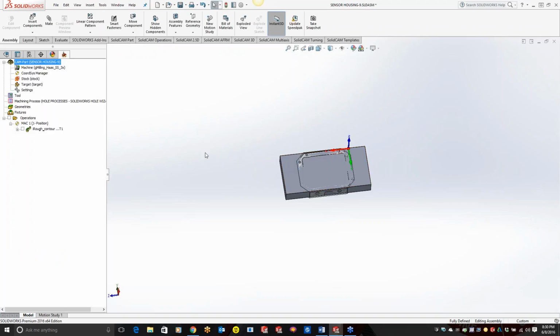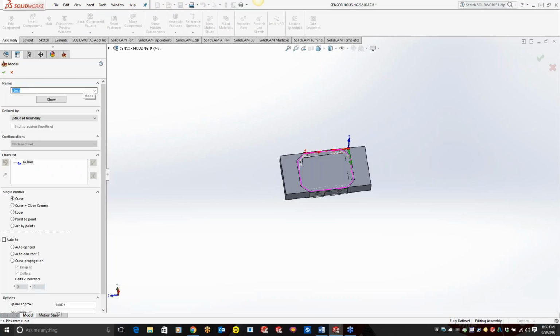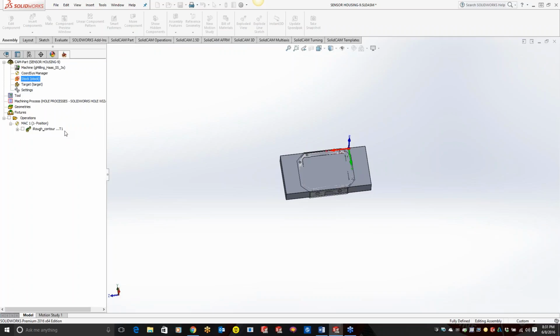Okay, so now you'll see I've inserted my stock into SolidCAM using the assembly level, and same as before, just come in and open up your stock. Hector, I see that you have your hand up. Did you have a question? Let's see here. Okay, and then just like before, click the 3D model.